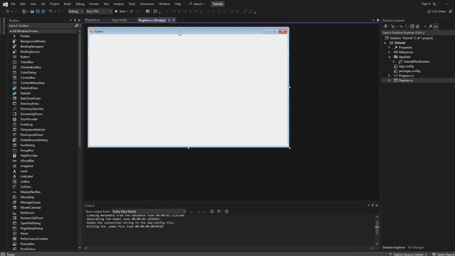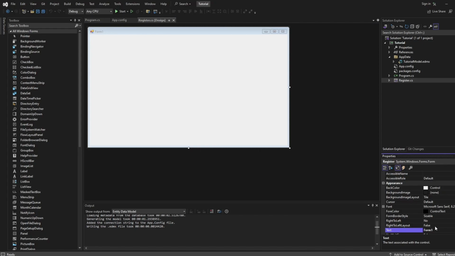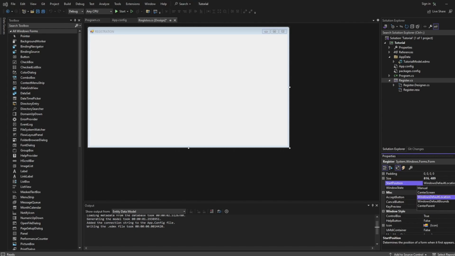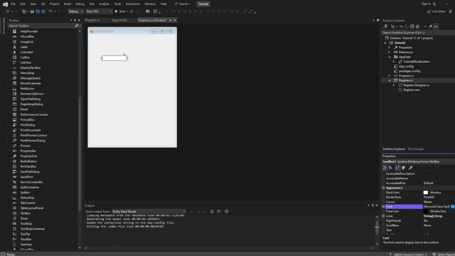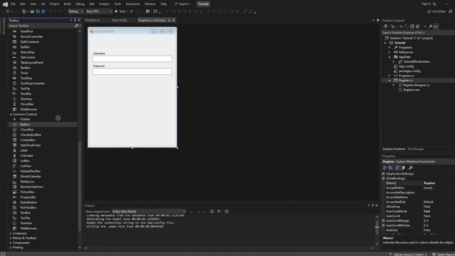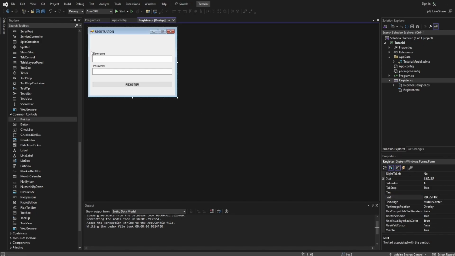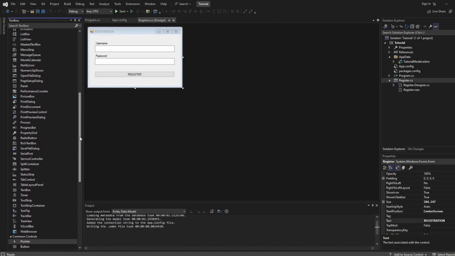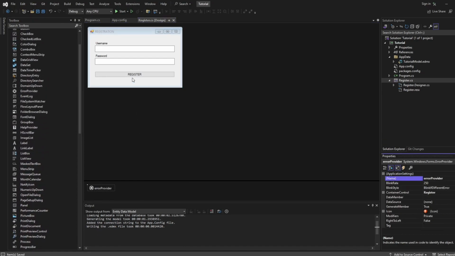So we'll just right click for the properties. Then change name to registration. Also we'll be changing the default start position. So during startup of the form, we'll set it to center screen. Save, then you're good to go.